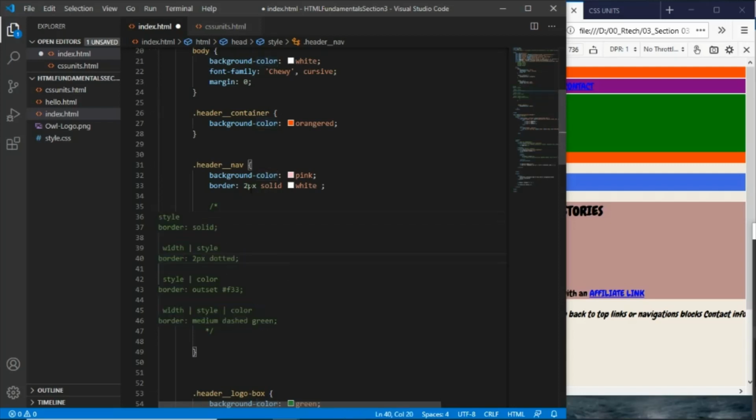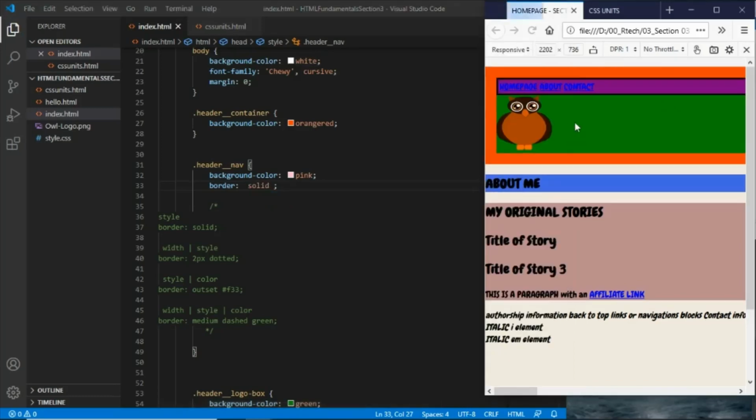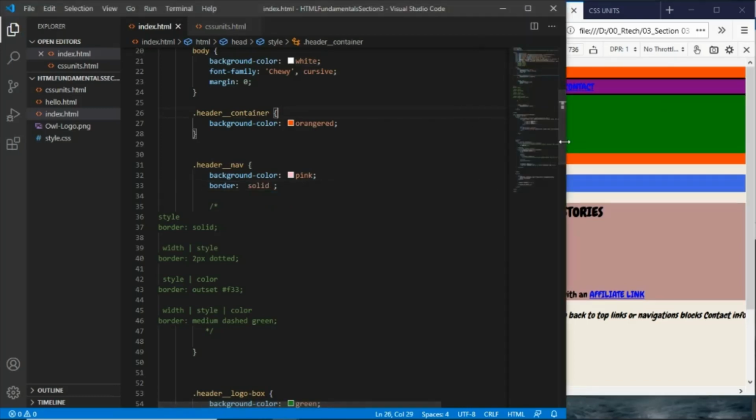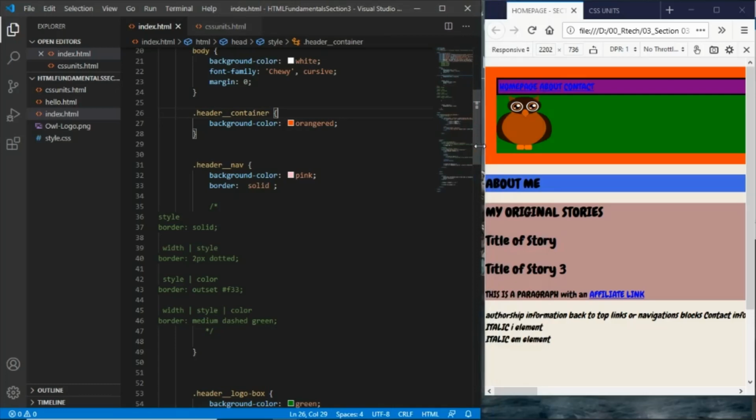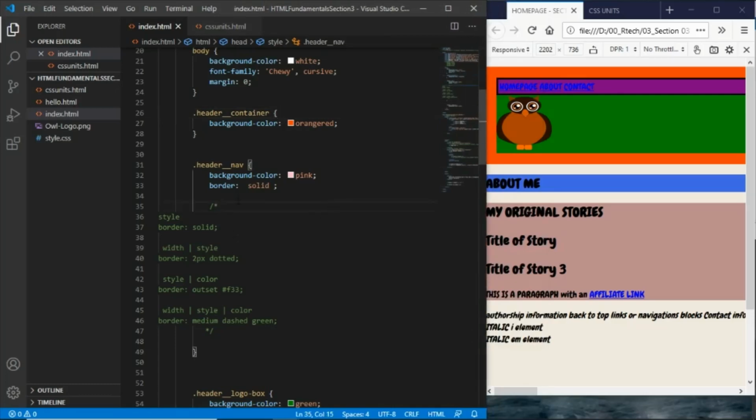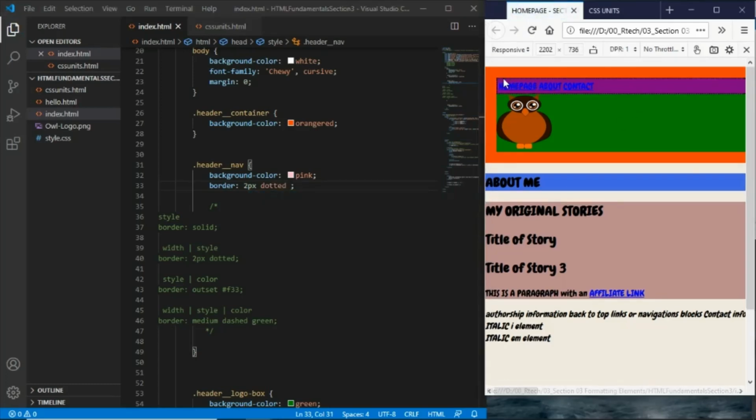So if we check out the styling for solid and we remove the white value here, and save this, we can see that we have a default value of black for the border. And then if we replace this with the 2 pixels dotted value here and replace this with a dotted style, let's see what will happen.